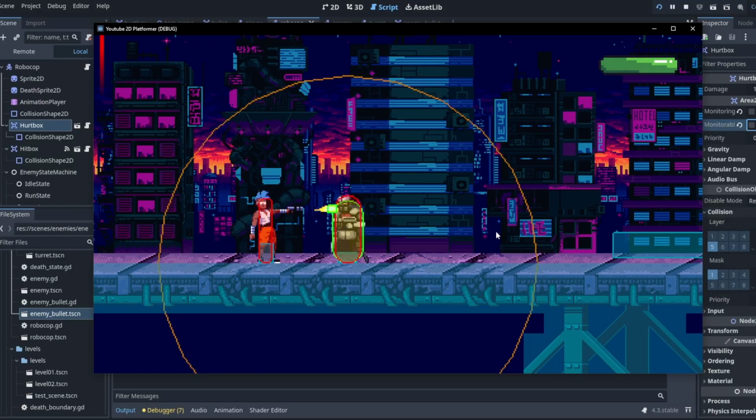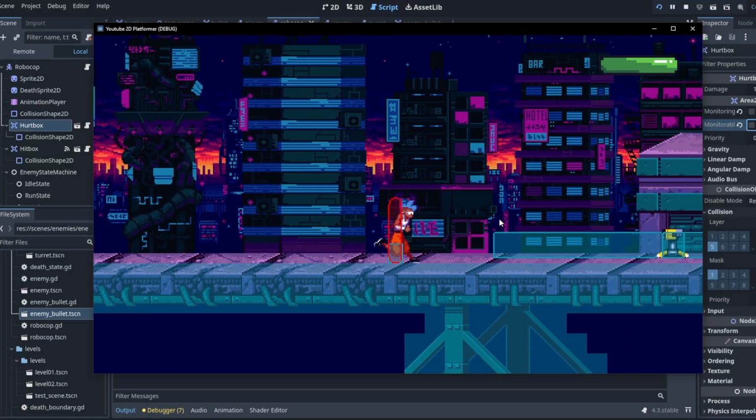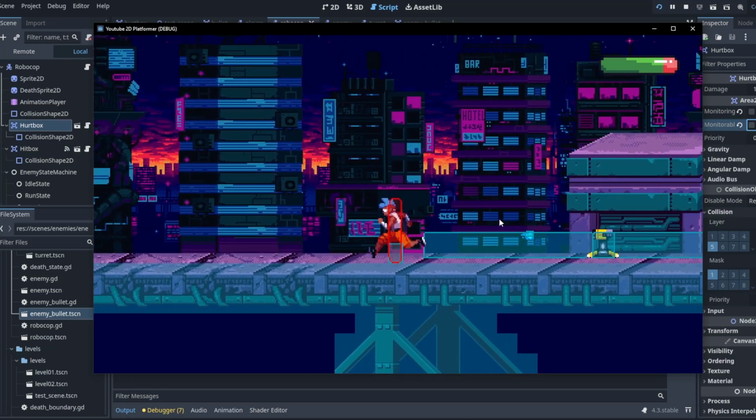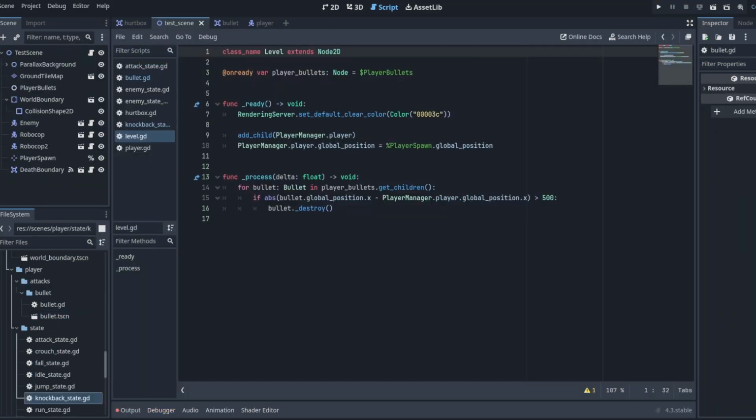In this video, we're going to update the player bullets inside of our player scene. We're going to update our Robocop script, as well as create a base enemy class so that we can more easily create a turret enemy as well.